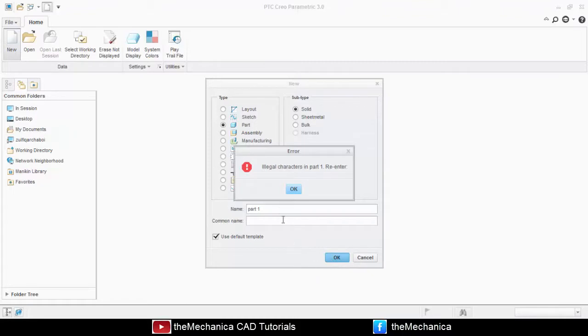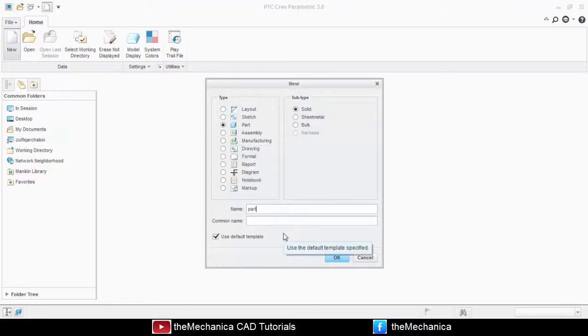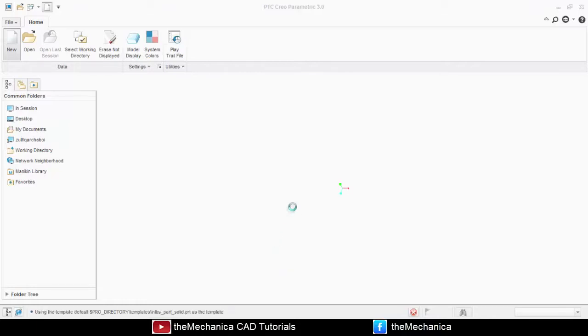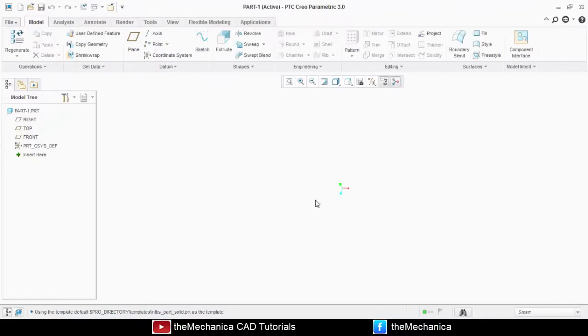Illegal character. Oh, I just forgot that you can't use spaces, so better be aware of this. Part1. Okay, so depending on your system's performance, it will start easily or it will take some time. So this is how I just started. This is a new part.